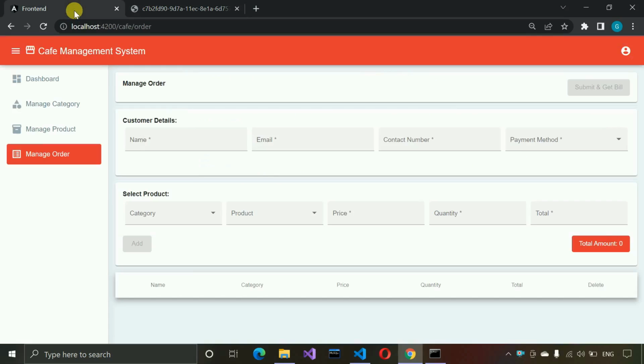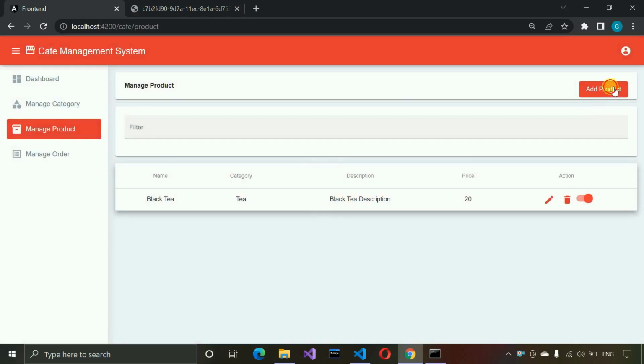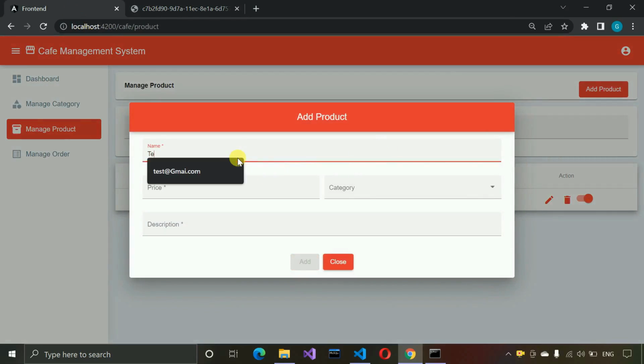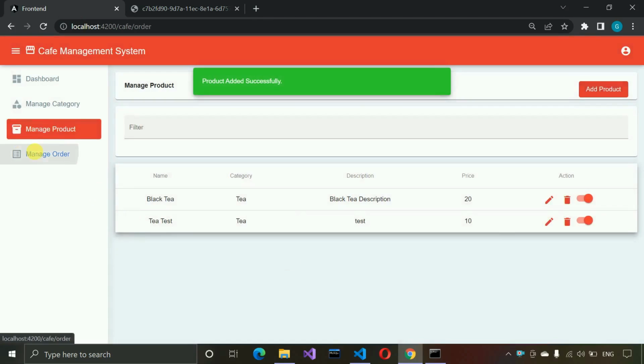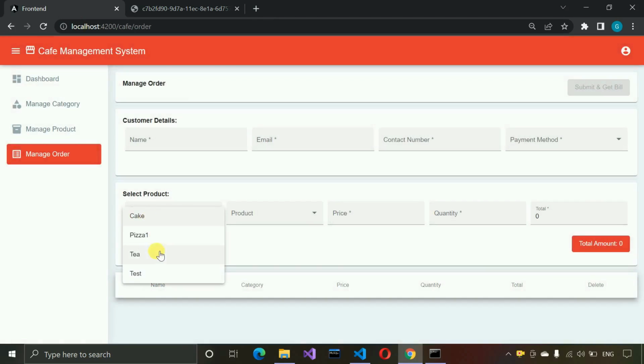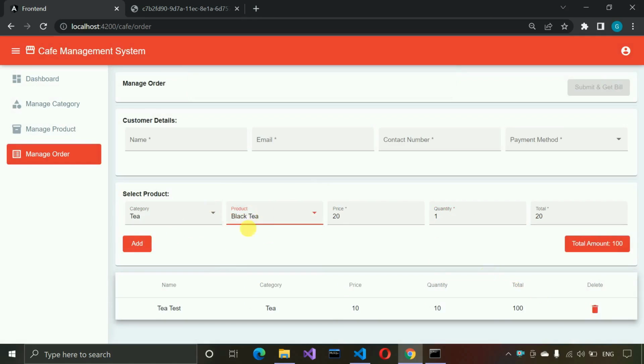Okay, so let me add one more product in the tea section. So let me write here tea test. Let me write here 10. Let me select the tea and test. Let me click on add. Let me go over here. Let me select the tea and let me select that product. A few more products here. I'm going to make it 10. Add. You can see. Let me add another product and I'm going to make it 12 and add.